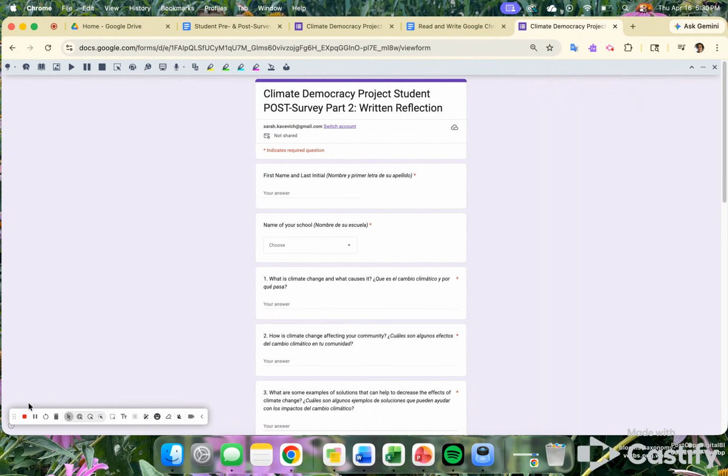Let's see. So it looks like, yeah, okay. So here's the toolbar. It wasn't appearing when I was in the editor mode, but it appeared in the responder mode. So I don't think that this Chrome extension works as well with Google Forms, but I just wanted you to see what it looked like in case you do want to try it, or you can decide, no, I don't want to try it because it's too annoying.